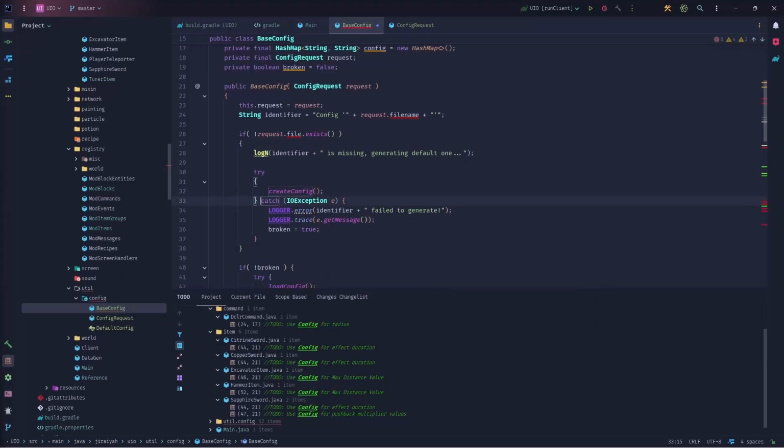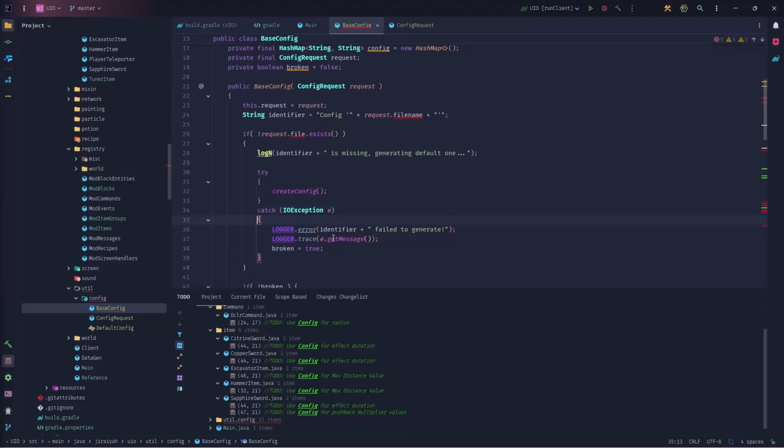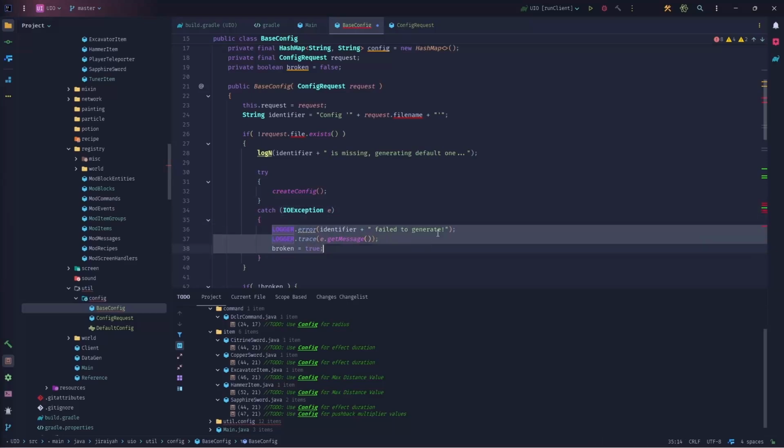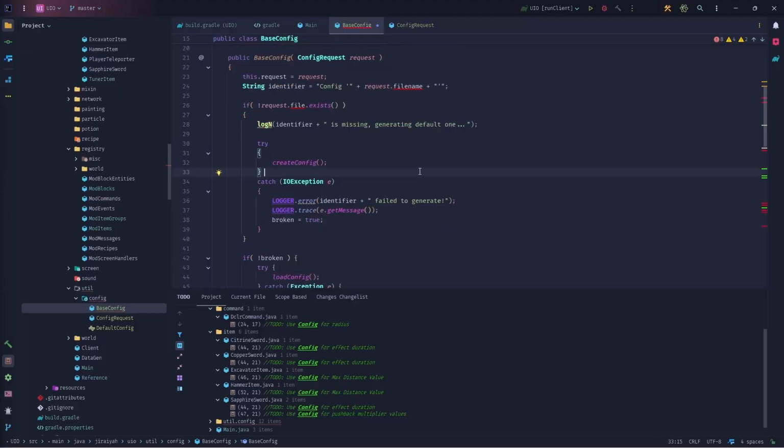Now these few lines are trying to create the config as you see. And if it is not successful and we got an exception, then of course we are catching the exception, showing everything and then flagging that boolean for broken to true so that we know that we can't catch the config in future and try to read it.